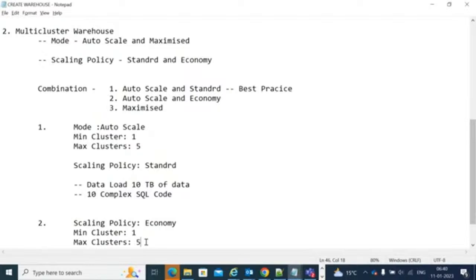Standard is also increasing the cluster, and economy is also increasing the cluster. The difference is only that thing. Usually, the maximum number of customers. The concept is to increase the clusters based on the requirement.